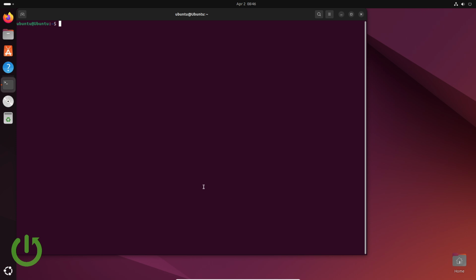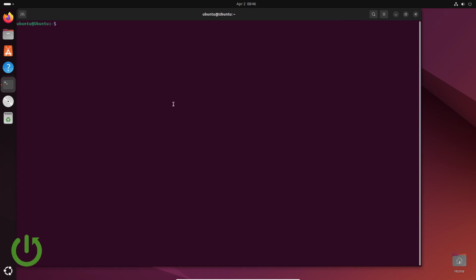So, what is the ip command? The ip command is a part of the iproute2 package and it is used to manage network interfaces, IP addresses, routing and some more things. So I will show you some examples as I said before.